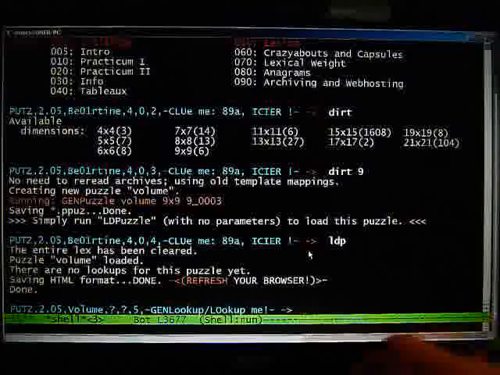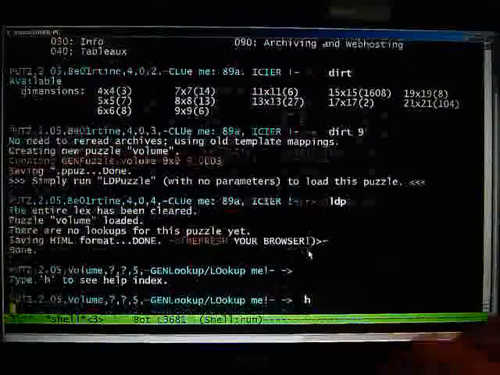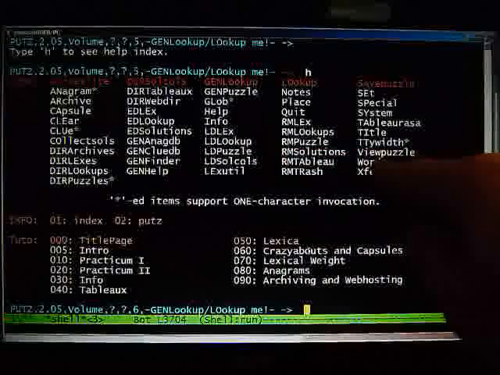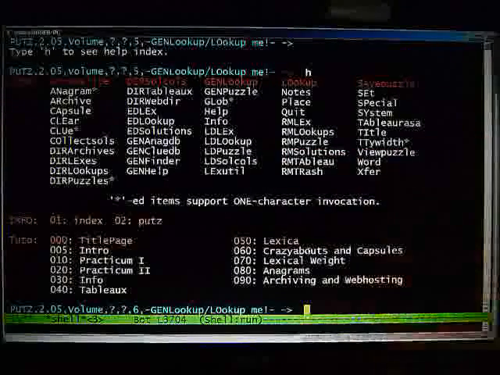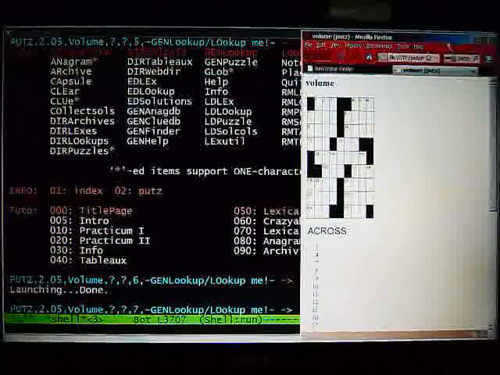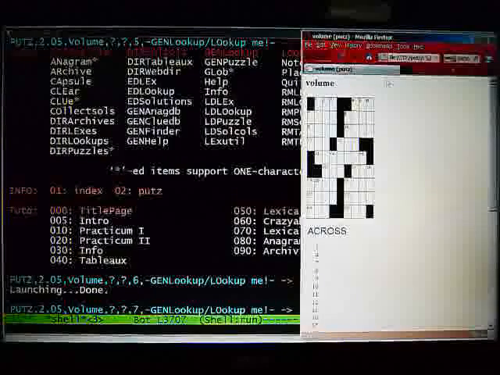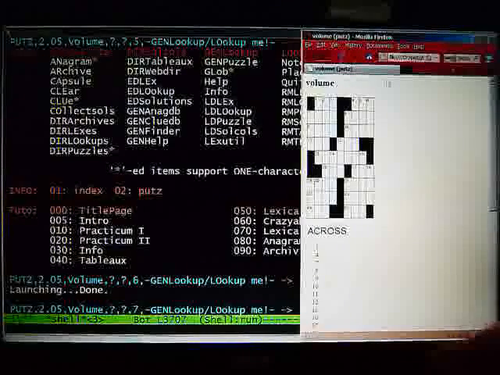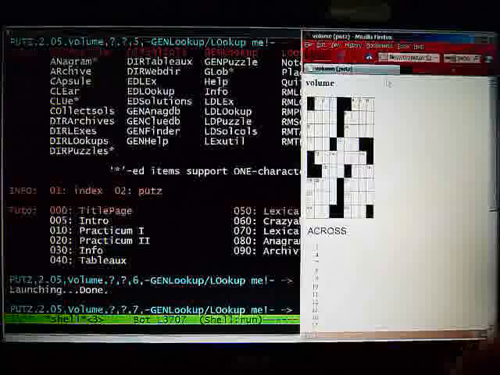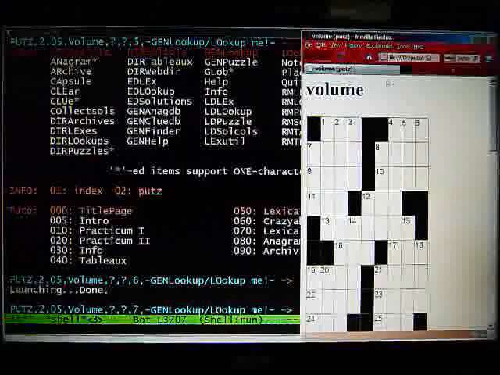Great. We can do a V to view it. In other words, in the V's you have view puzzle, and V is unique there, so I just have to type a V to view puzzle, and there it is. It comes up in your browser. I have this keyed so it interacts. It generates HTML files, and then you can invoke the browser on the HTML files. And here's the volume. All right, very cool.